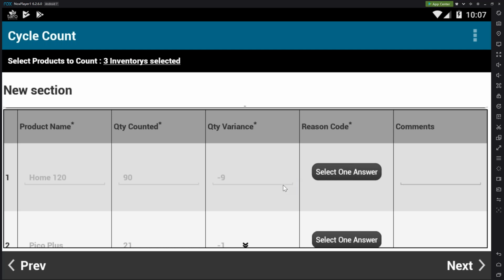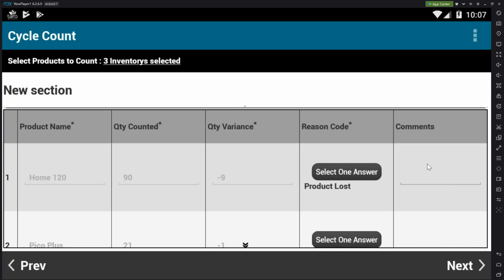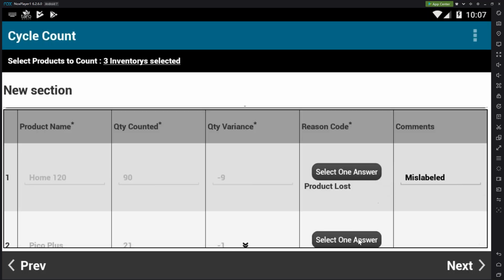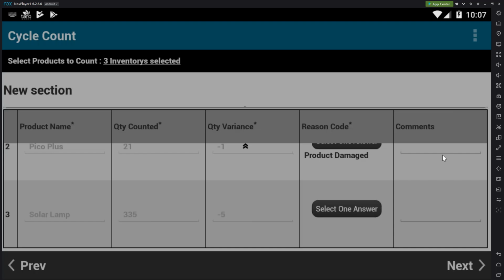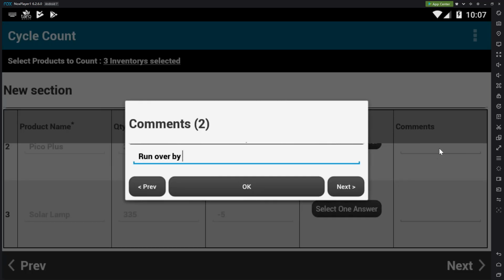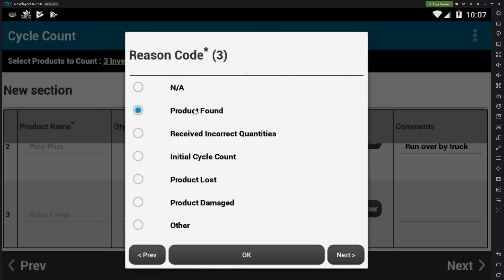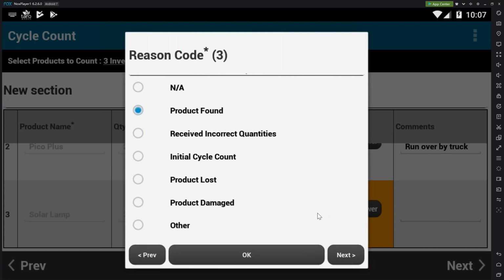So we have some reason codes here, and these are all customizable. Let's say this product was lost, and I would need to explain why. This product was damaged. It got ran over by a truck. And there's also, you can set up whatever validations or business rules make sense. So this is TaroWorks functionality. But let's say, for example, we wouldn't want to be able to say user reason code product found for a negative variance. We could set up custom error messages to say this doesn't match, this is an acceptable response, for whatever business rules make sense for your organization.